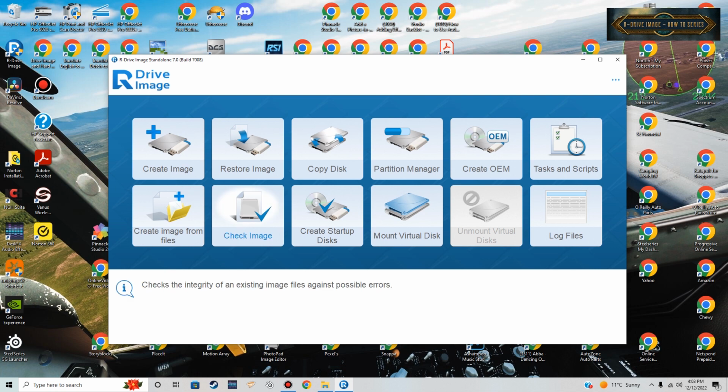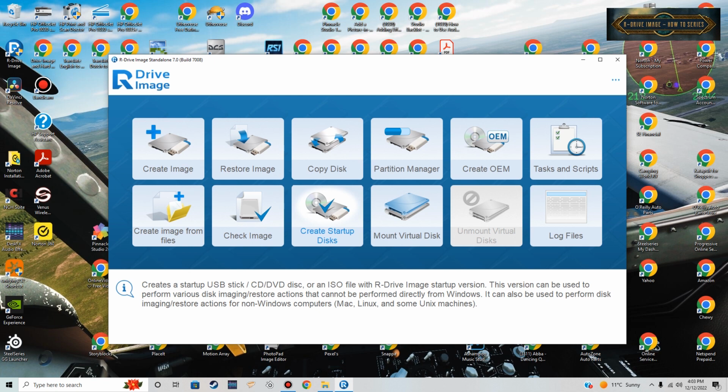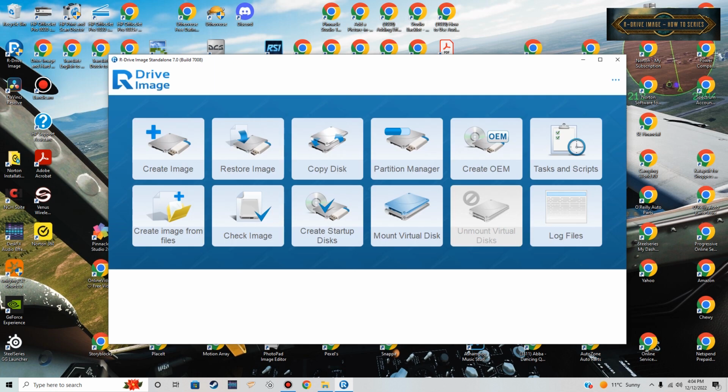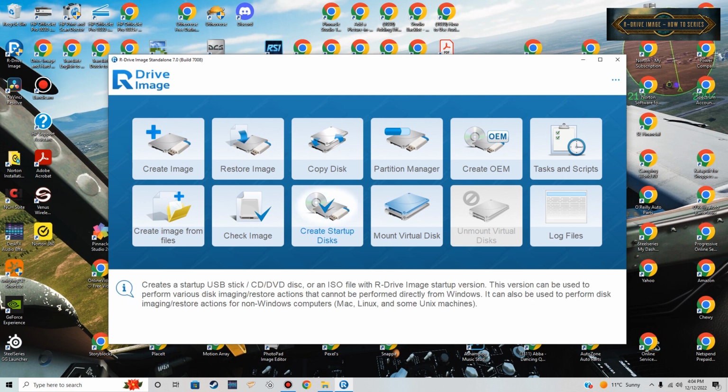Check image. You're checking for the integrity of an existing image file. This right here is pretty important. I would stress strongly to do this. This creates a startup or a USB to use to bypass Windows. In other words, if you lose access to Windows, if your computer won't boot into Windows and you cannot get to these files, that's what this is. This is a boot USB to help you get to the files that you need. So I would really strongly suggest it. A USB stick would work fine. That's what I use.